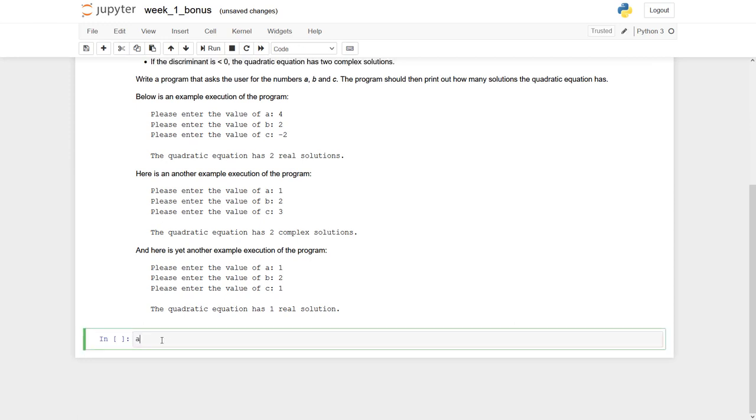First, we have to get these variables through input. Enter the variable A, and as input always gives back a string as a data type, we have to convert it into, for example, integer or float. This we have to do for all three variables.